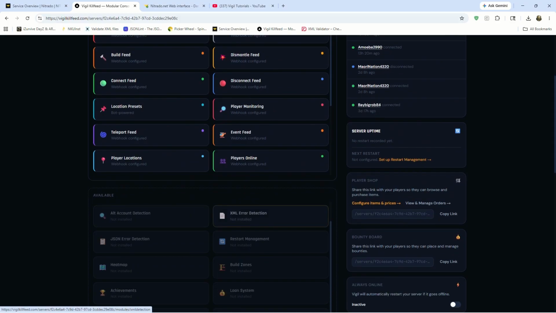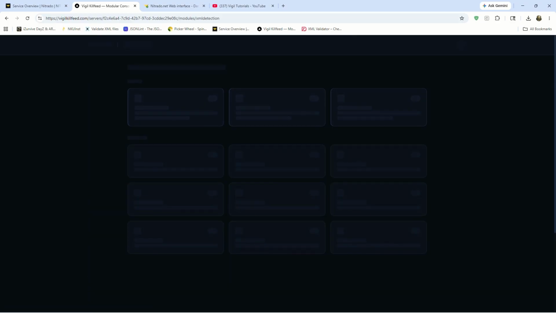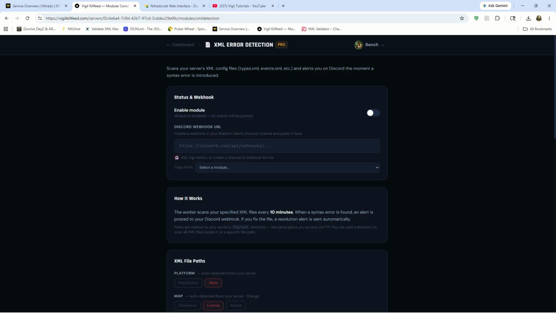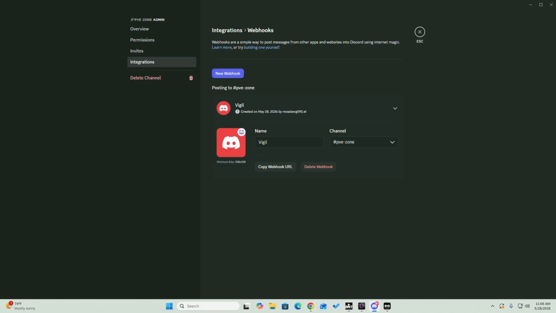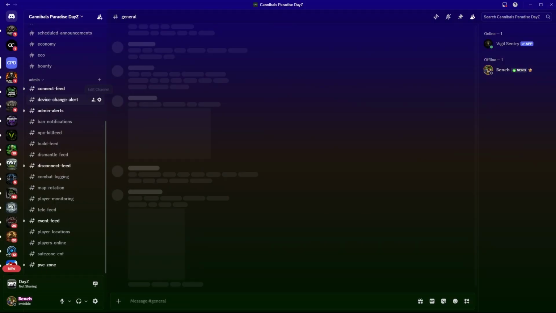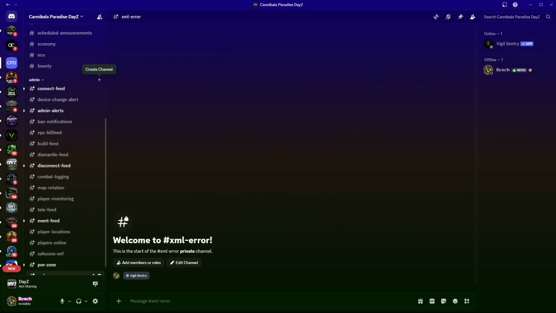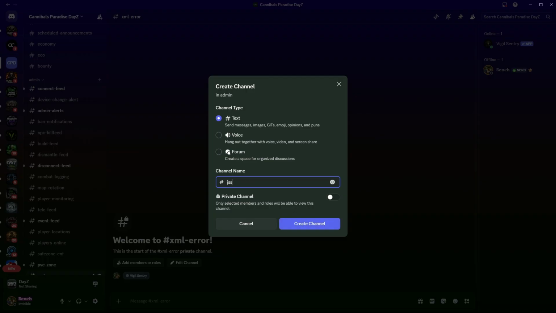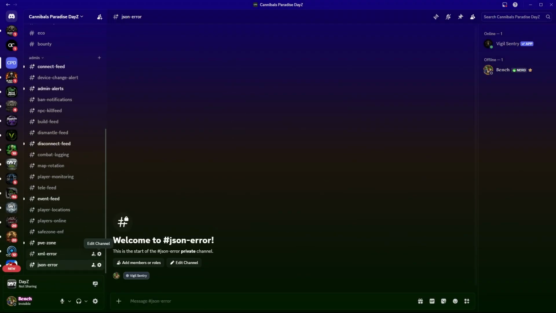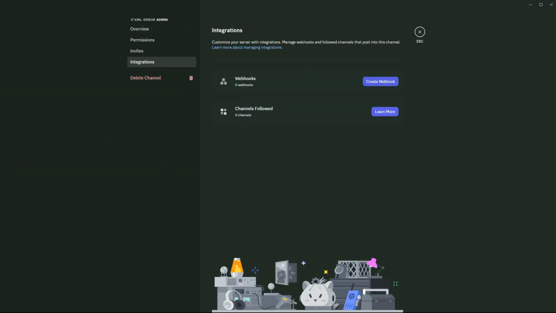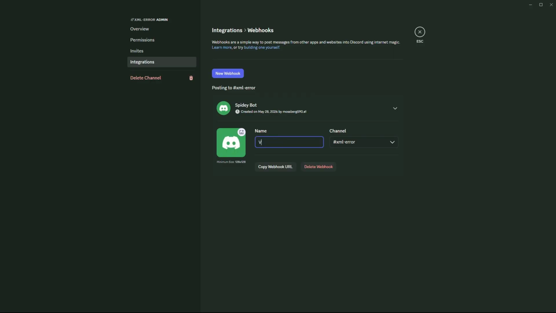So instead, we're going to do XML and JSON error detection, and they're literally the exact same, but different. Same thing, but different. So you're going to do the same process that we've been doing this whole time. I would probably just speed it up a little bit and do XML error, and also create a JSON error. Create the channel, and then you're just going to start with whichever one you want. We're going to do the same thing we've been doing. Call it whatever you want.